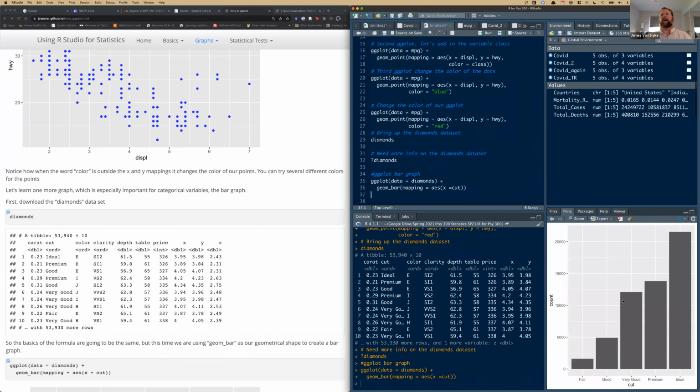And notice how now we have basically the count for all these different types of diamond cuts. So ideal has the largest number, obviously, of different types of cuts. Premium, very good, good, fair, and so on and so forth.